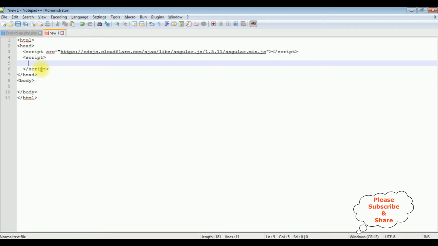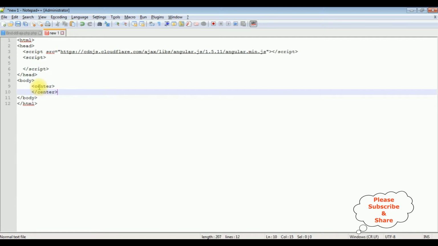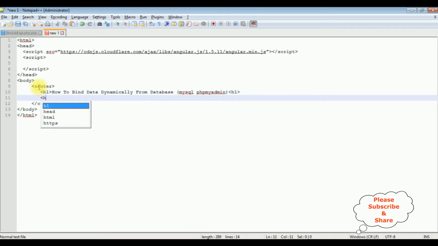Before adding the Angular jQuery snippet, first in the body, I'm adding the center tag. I'm closing the center tag. H1: how to bind data dynamically from database, MySQL, phpMyAdmin, PHP, AngularJS.